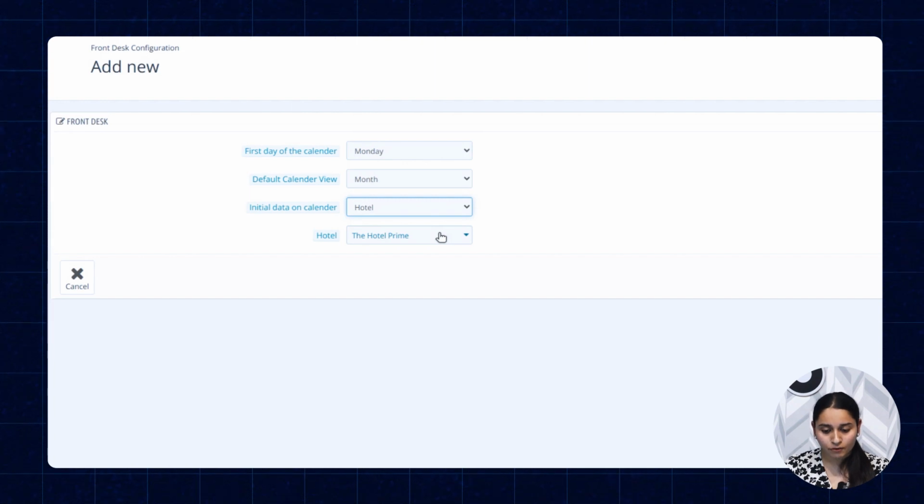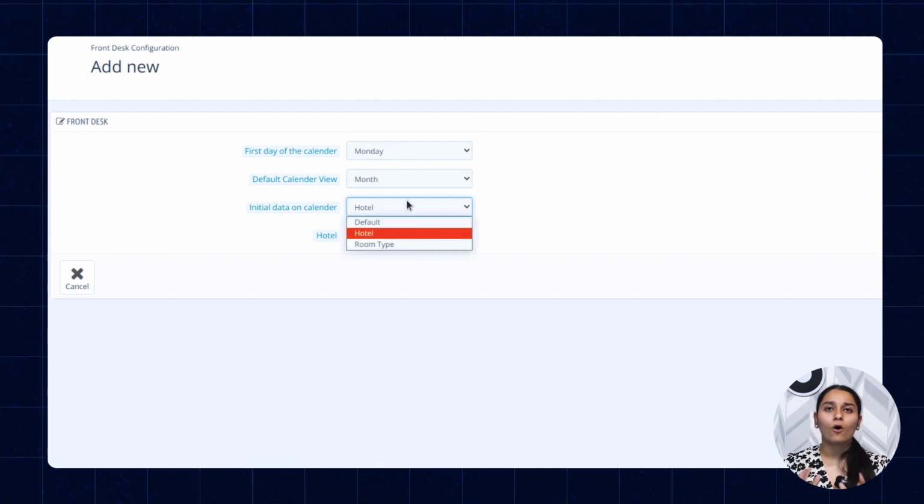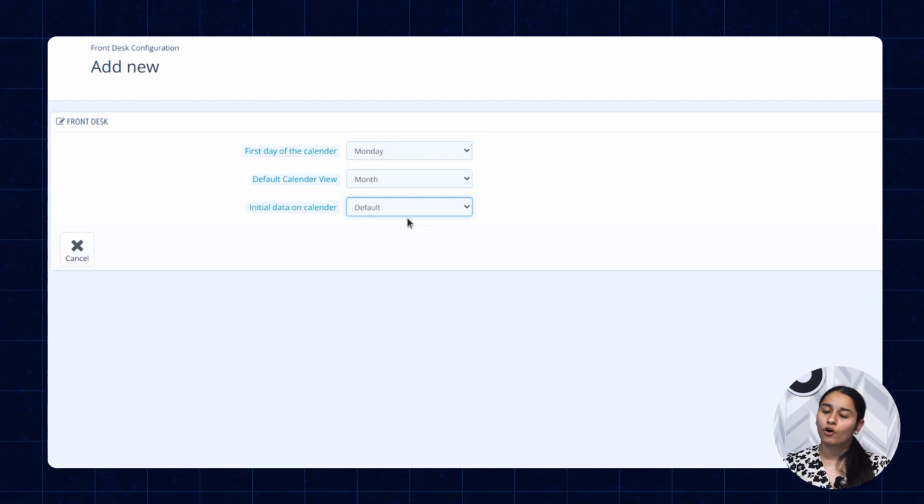If you select default in this option, then all the data which is available of all the properties and room types will be displayed on your calendar. So you can narrow your filter of all the bookings which you want to manage through this initial data on calendar.